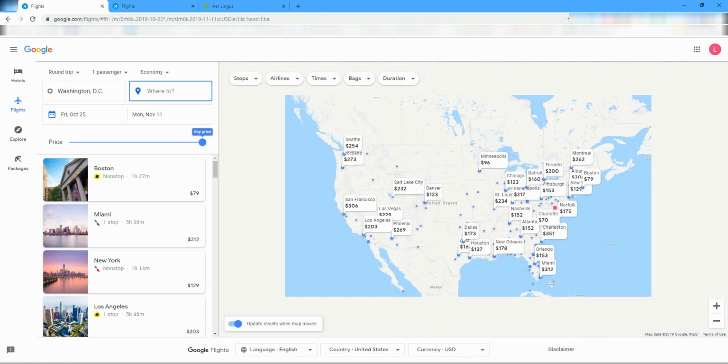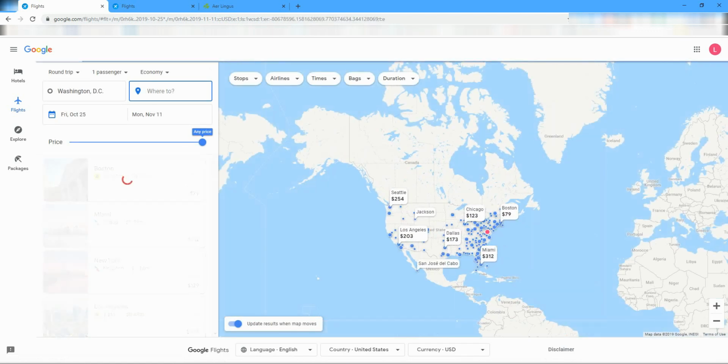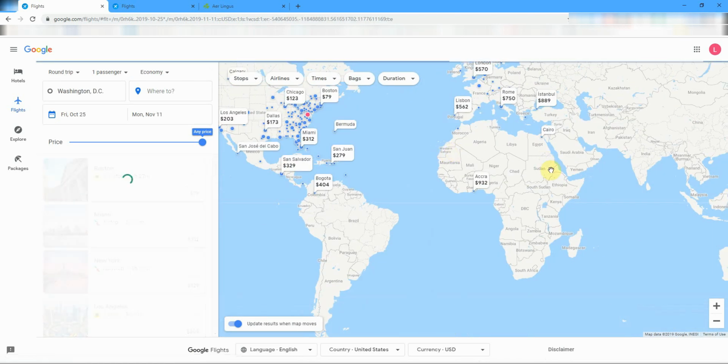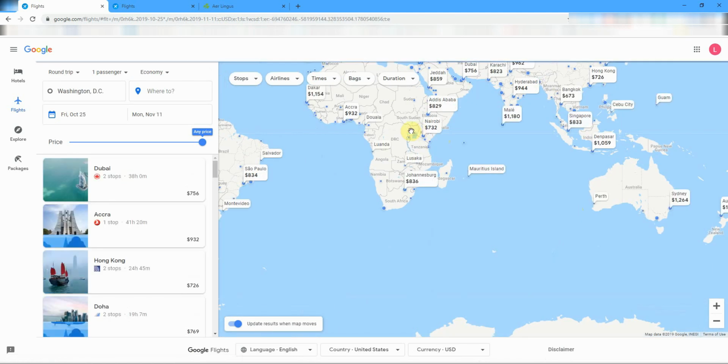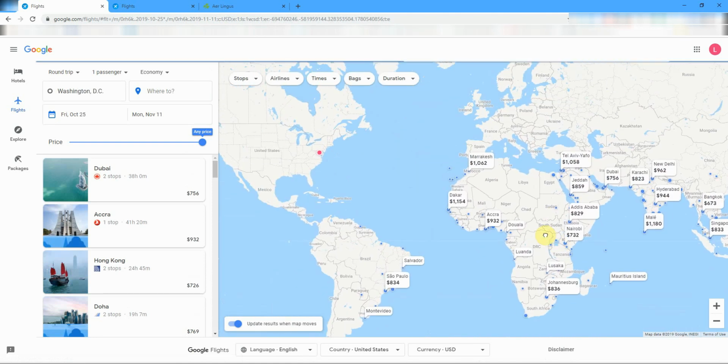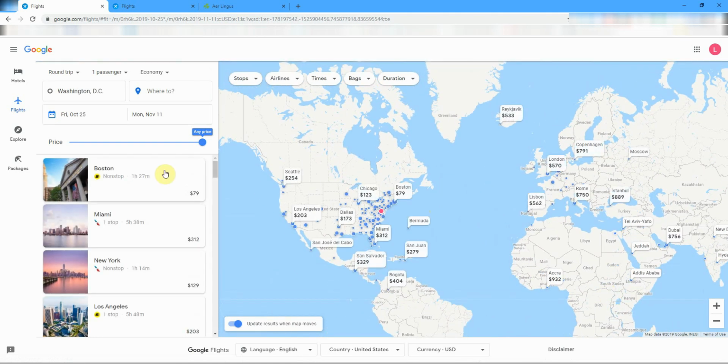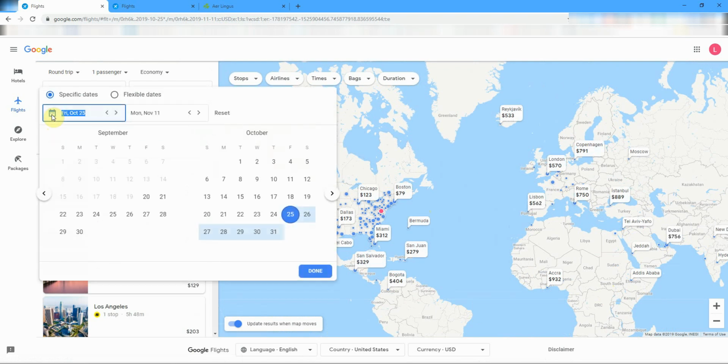When you do, Google Flights will switch to a map view like the one that you can see on the screen, and you can search anywhere on the map. You can search a country, a continent, we can look at Africa, we can go over to America. One important factor to keep in mind is the initial map view will only show you the fares on the specific dates that you've entered.